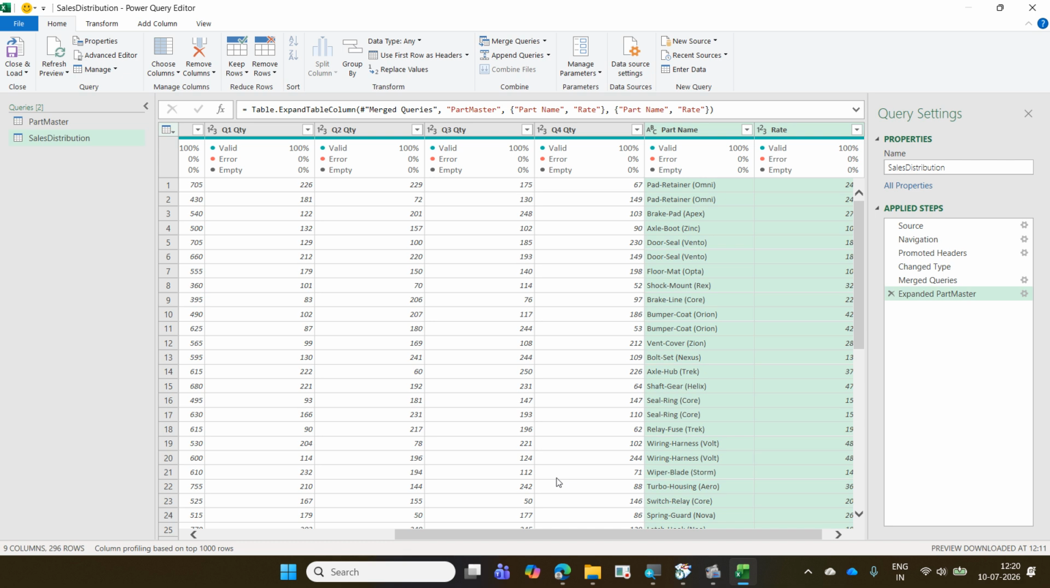You tell me what is the advantage? I have practiced with lookup. You are teaching merge query. So what is the advantage? One is avoiding the formula. That's one advantage. Another one? Multiple columns you can get at a time. Another one? Huge data. VLOOKUP will not handle huge data.